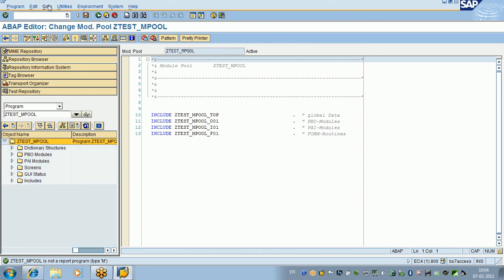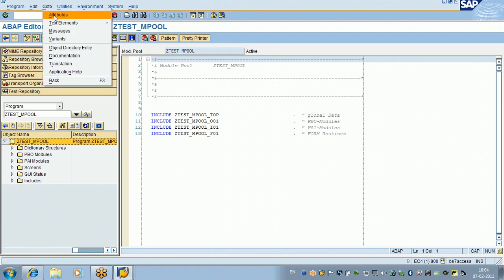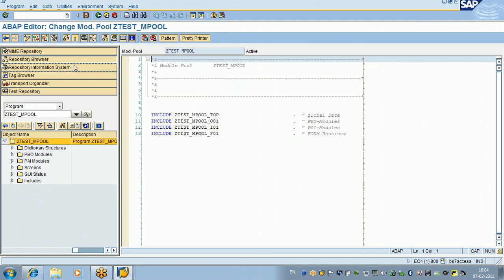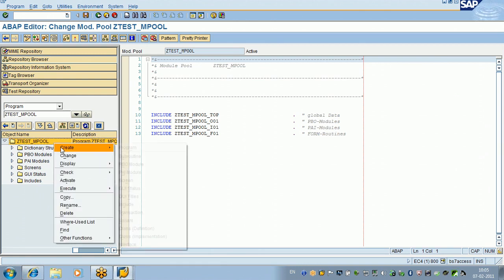Correct. In the attributes, go to attributes. While creating the program, we have selected here modulable program, correct? Yes, sir. If it is an executable program, when you click on this execute symbol, it will work. But this is a modulable program, you cannot execute. That's what the message is saying. So to execute this program, you need to create a transaction. To create a transaction, put your cursor on Z-test temple, create transaction. So if you want to execute modulable programming, you must create a transaction. Then only you can execute.